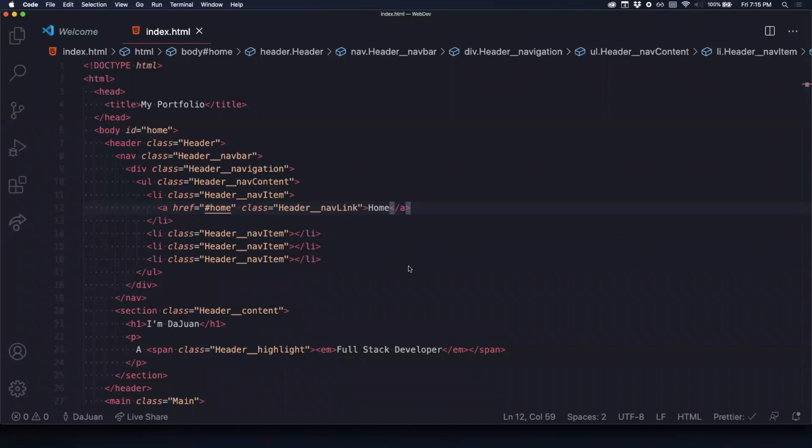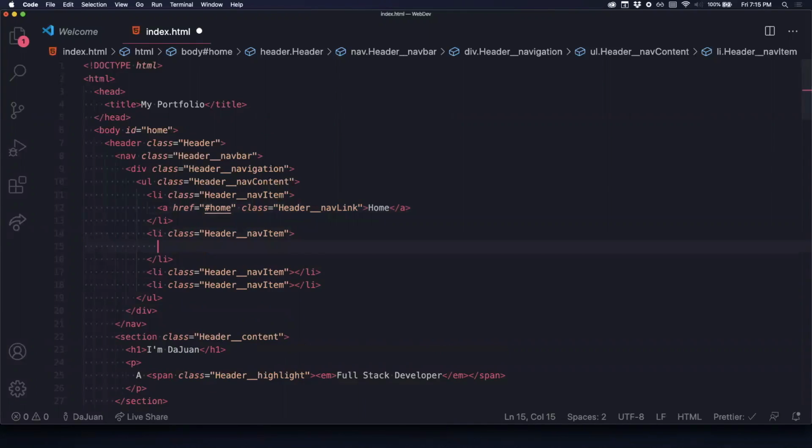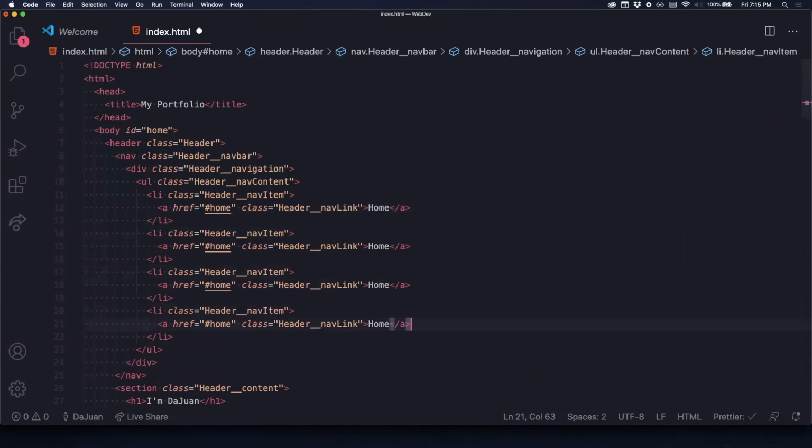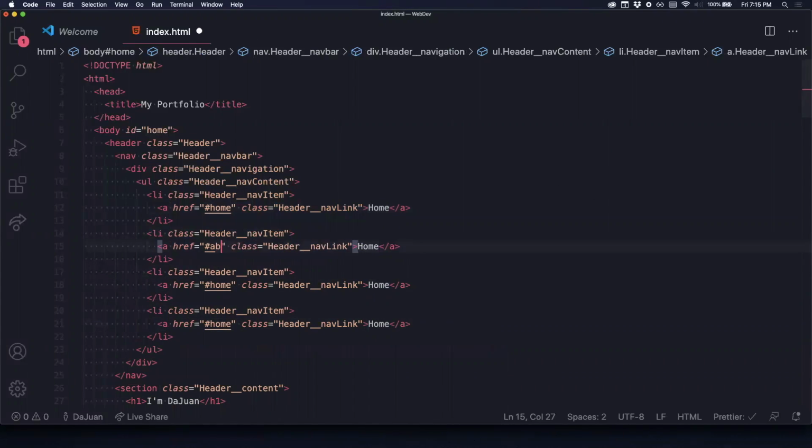So we're going to do this for all of our nav items. I'm just going to copy this line and paste it into each nav item. Of course, we're going to go back and change the names for each of them. So for this nav item of home right here, we're going to name this about. The href is going to go to about. This href is going to go to work. And then this one is going to go to contact.